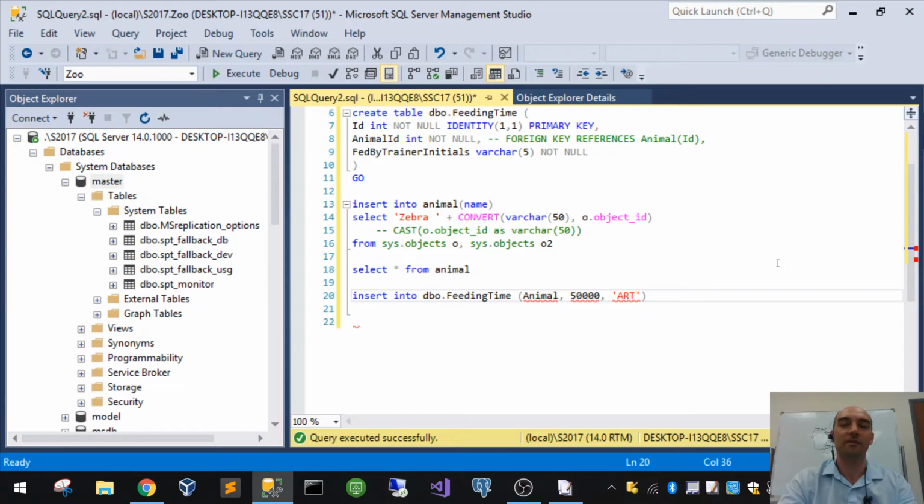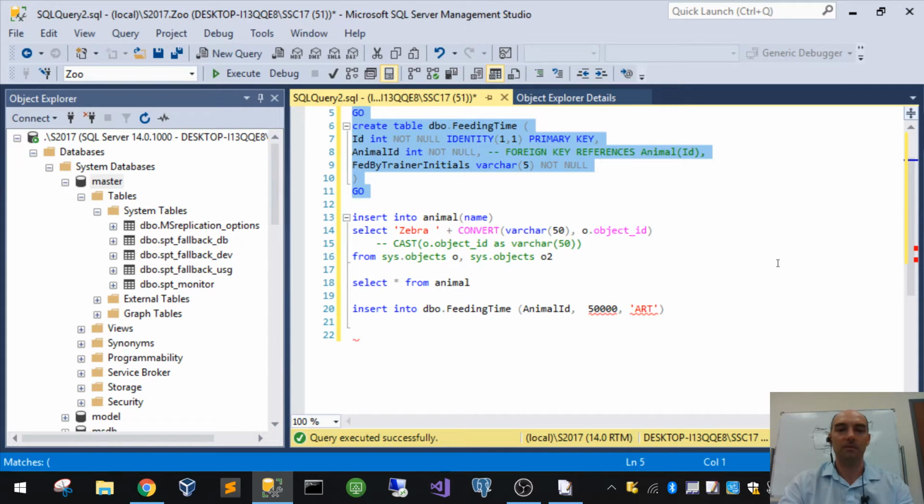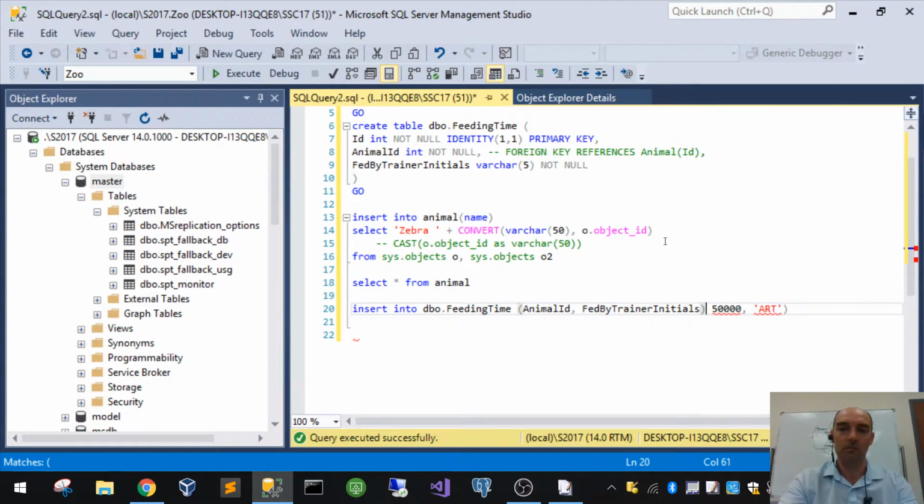It would be ID, except just plain ID, not animal ID. Insert into feeding time. That's the structure of the table. So it is an animal ID. Because you don't put in ID, plain ID. Yeah, ID takes care of itself because it's an identity. And then fed by trainer initials. There we go. Now, what's the next keyword? Values. Good. And then it's like a parallel array. So think of this as an array, and this is an array too.